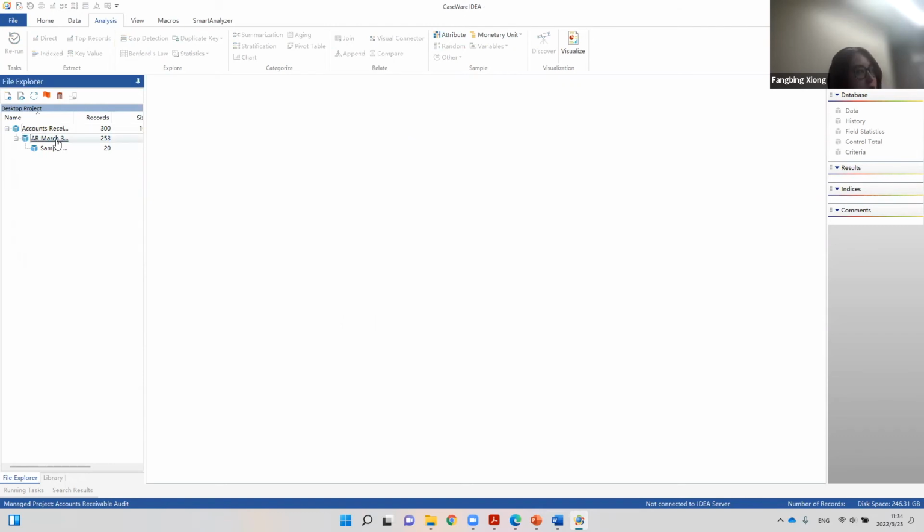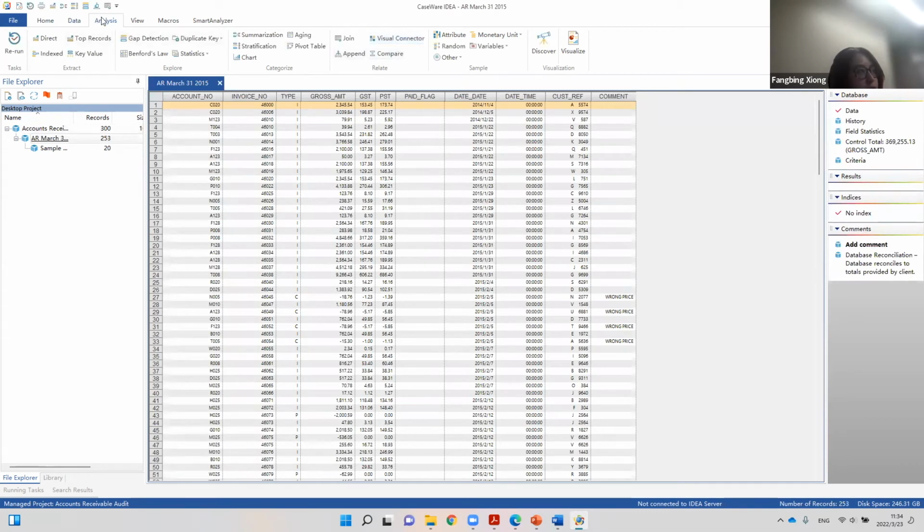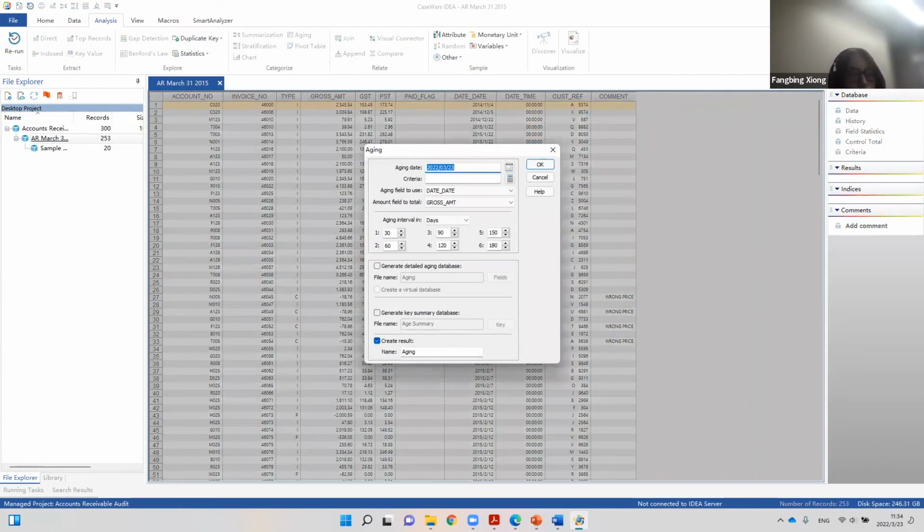Another thing we want to do is aging. Aging is still under this analysis, here, aging. We set the aging date, that is, from what date we want to calculate the aging. For instance, when I set the aging date as April 1st, the March 31st should get the aging as 1 day. And if I set this one as April 2nd, an account receivable that has a date of March 31st should get the aging as 2 days. So here I just set it as April 1st.